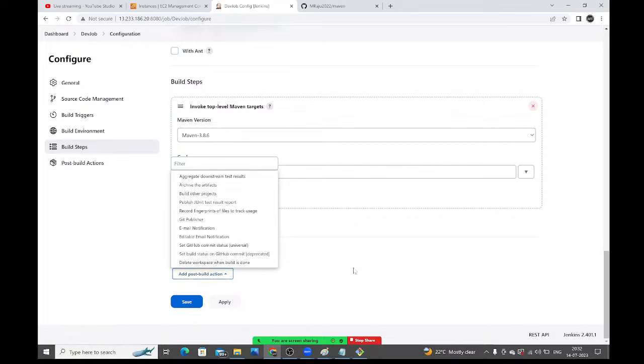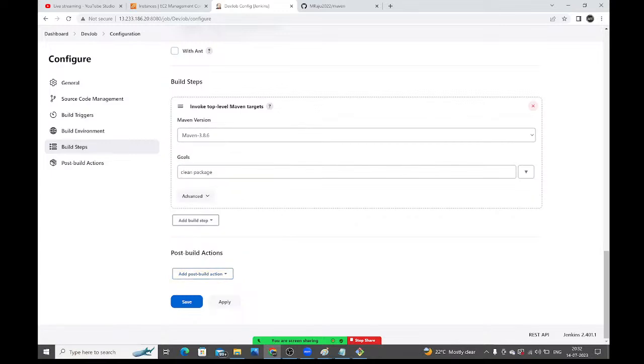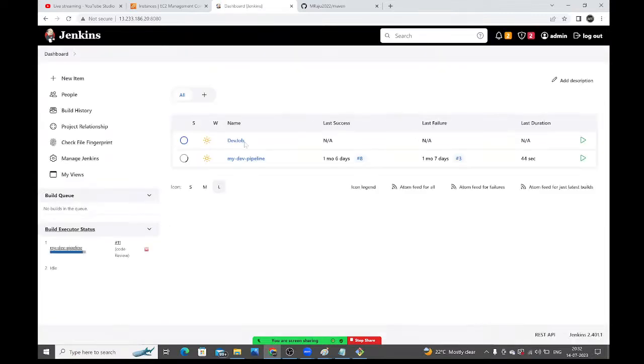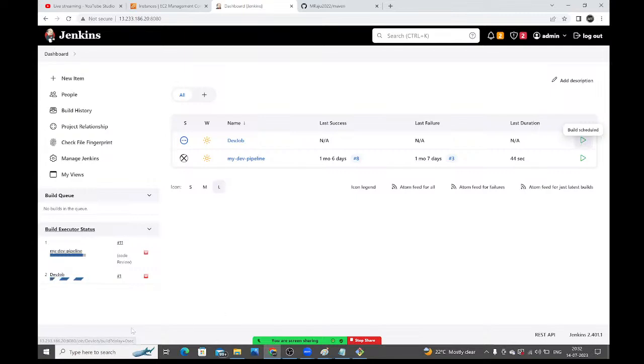Okay, right. So now I have given only 2 steps, guys: clone the project and build the project. Save it. Now go to the dashboard. What is the job we have created? Dev job we have created. Let me run this dev job. Dev job is running. It will perform 2 activities: cloning the project from the GitHub repository and building that project.